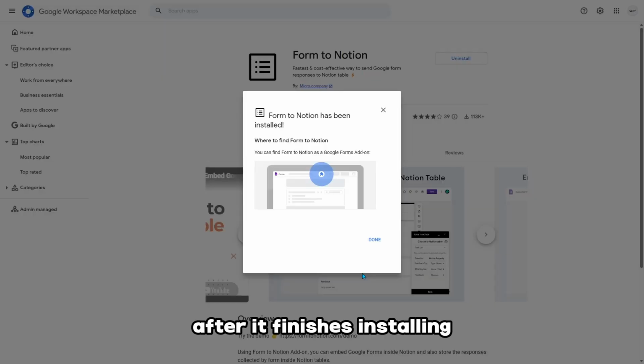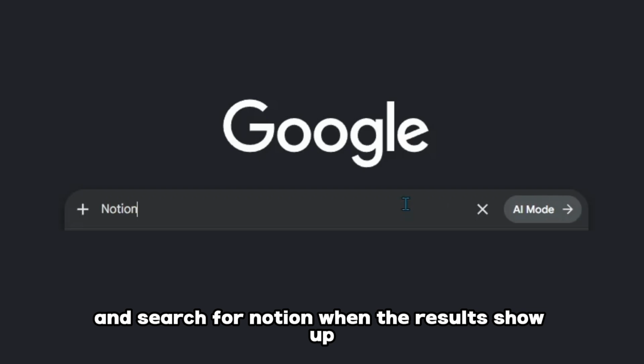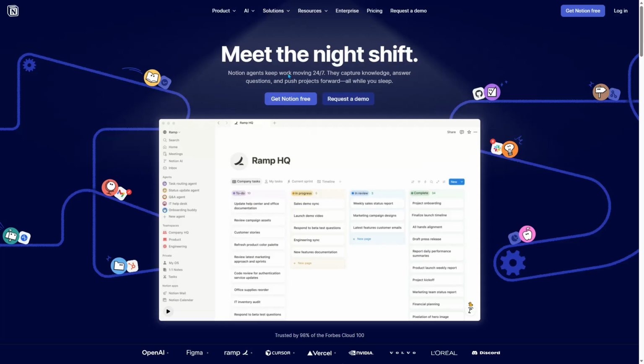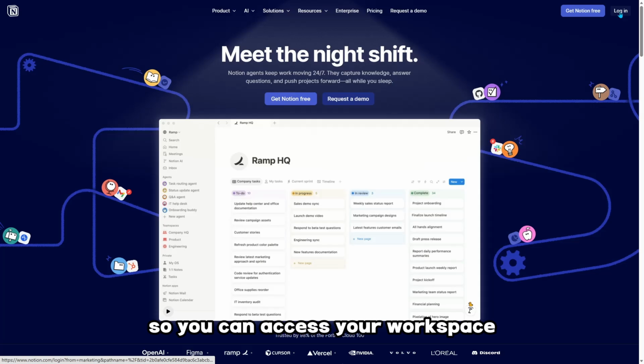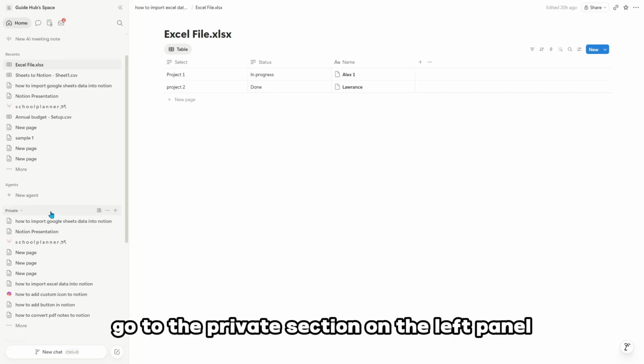After it finishes installing, go back to your browser's main area and search for Notion. When the results show up, select the first web that appears so you can open the Notion site. Log in or sign into your Notion account so you can access your workspace. Once you are inside, go to the Private section on the left panel.